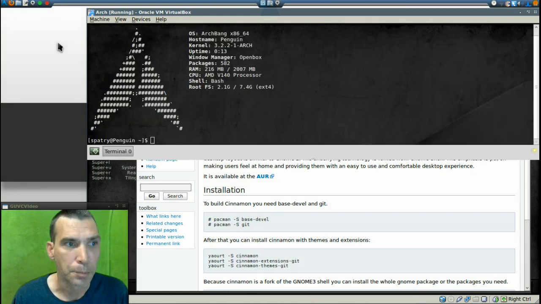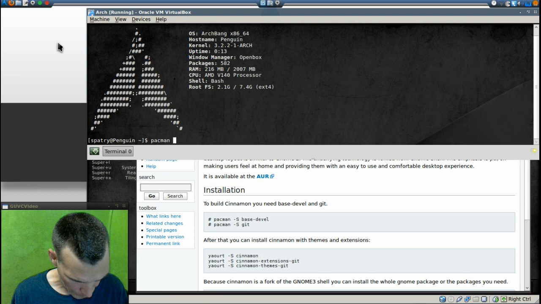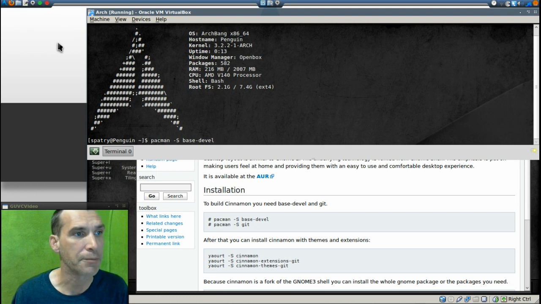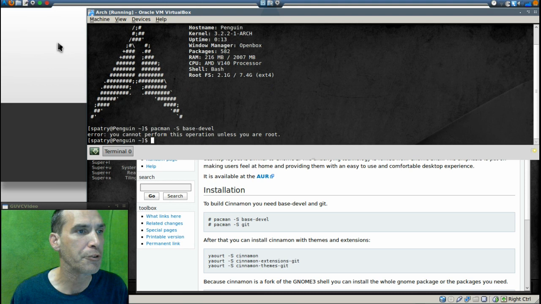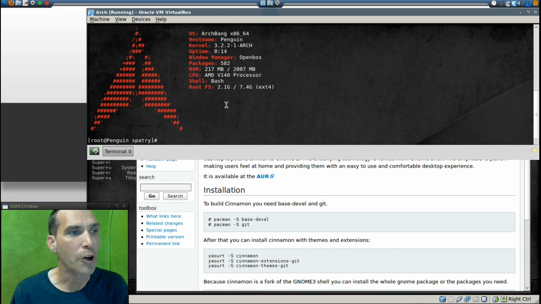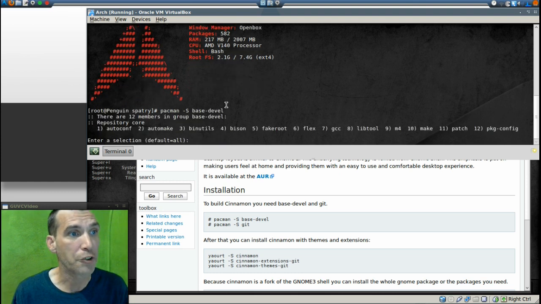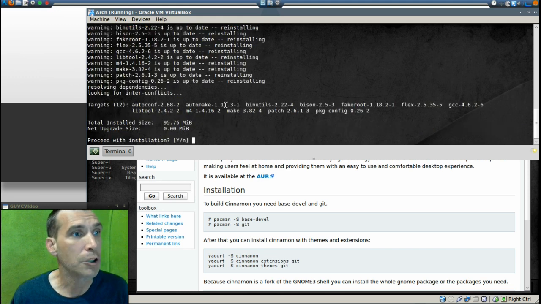First, let's open up a terminal and ensure that we have the required dependencies installed. First, I'm running pacman -S base-devel. Okay, we need to be super user here. You'll remember in a previous episode that we already installed the base-devel packages, but we want to make sure that they're up to date. So, we'll make sure those are installed. Okay, it looks like it is already installed, so I don't have to install it.